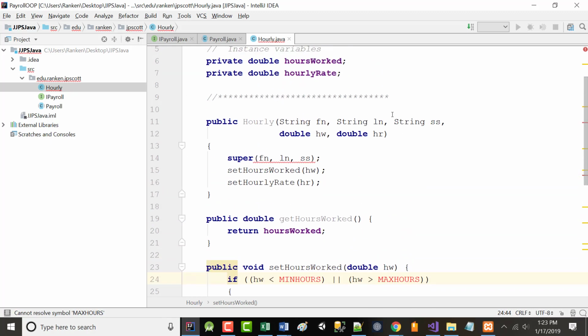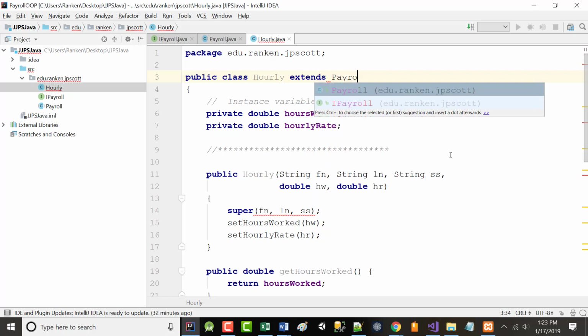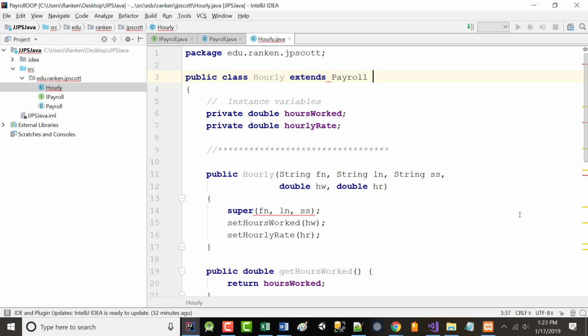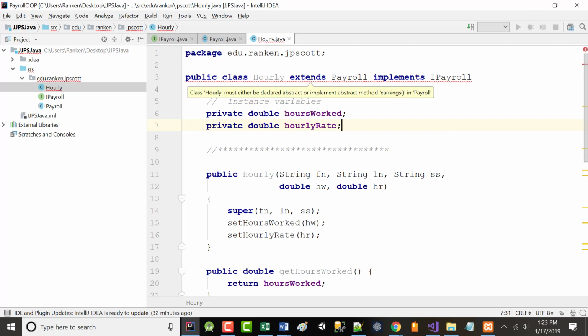The reason we've got those errors is that when we created a class like this, we have to say extends payroll. Now notice, please look on the screen. I'm going to hit the space bar. See how that left? But now I'm getting an error up here. And the reason I'm getting that error is because we have to say implements IPayroll. All right, why are we getting an error there? Class hourly must either be declared abstract. Oh, we're not done yet. That error will go away.